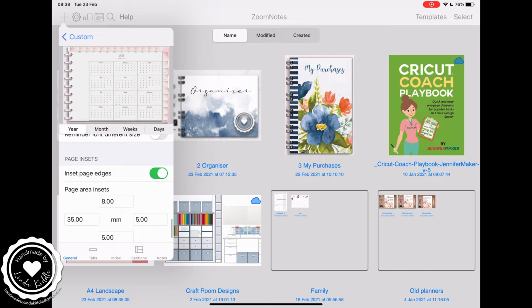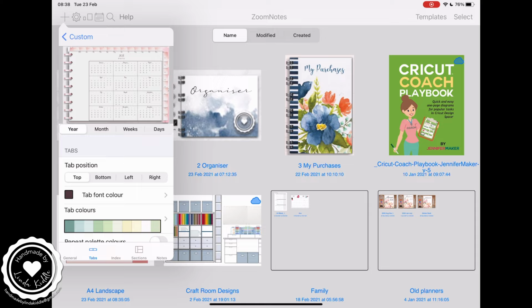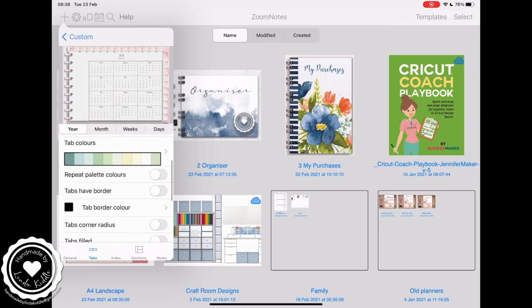Now at the bottom there is a button called Inset Page Edges. I'd like you to switch that off for now because we'll come back to that and that will help us align everything up. So going into tabs now, we have already put our tabs in, so we don't need to change any colours or layout, etc., because we've already put ours in.